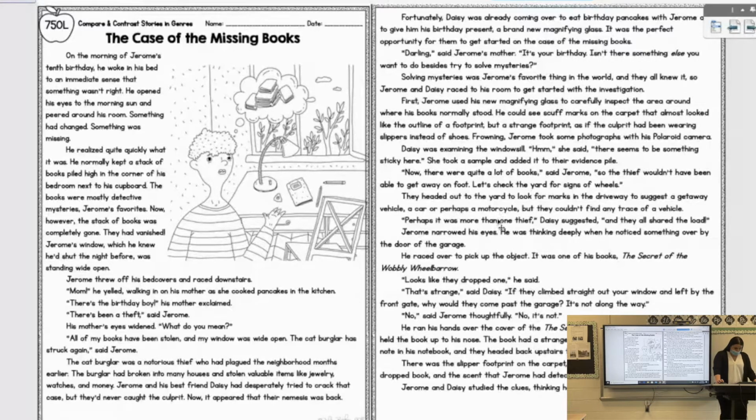The cat burglar was a notorious thief who had plagued the neighborhood months earlier. The burglar had broken into many houses and stolen valuable items like jewelry, watches, and money. Jerome and his best friend Daisy had desperately tried to crack that case, but they never caught the culprit. Now it appeared that their nemesis was back. Fortunately, Daisy was already coming over to eat birthday pancakes with Jerome and to give him his birthday present, a brand new magnifying glass. It was the perfect opportunity for them to get started on the case of the missing books.